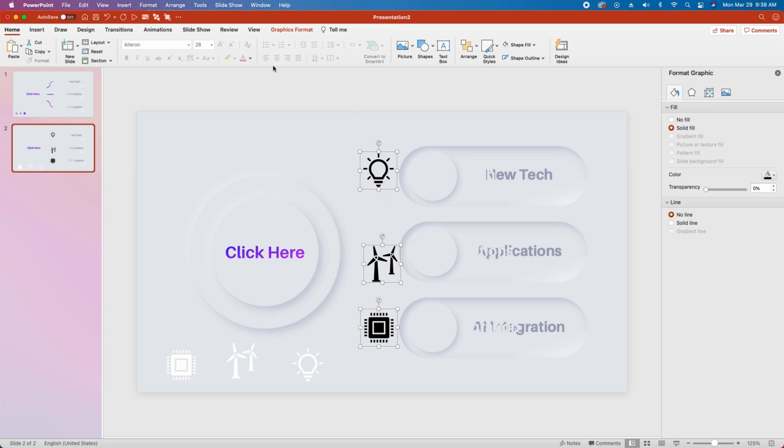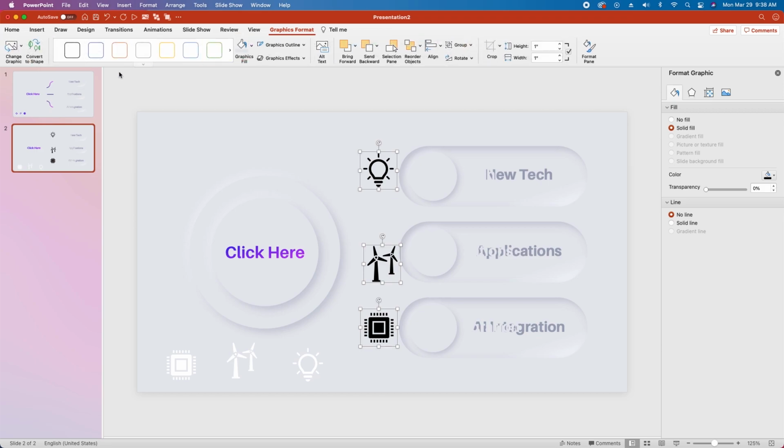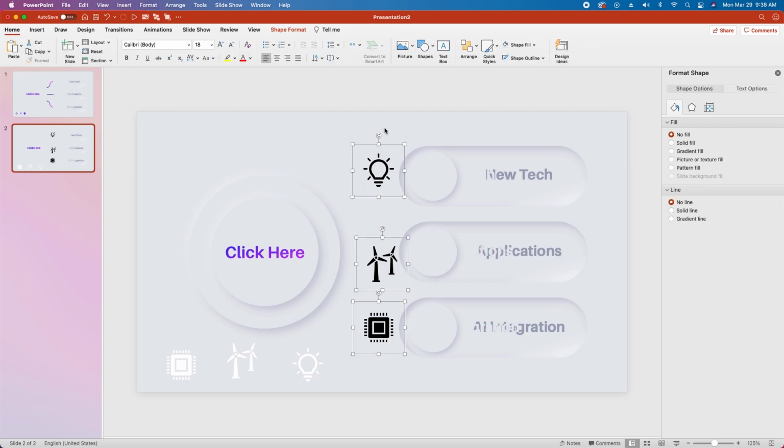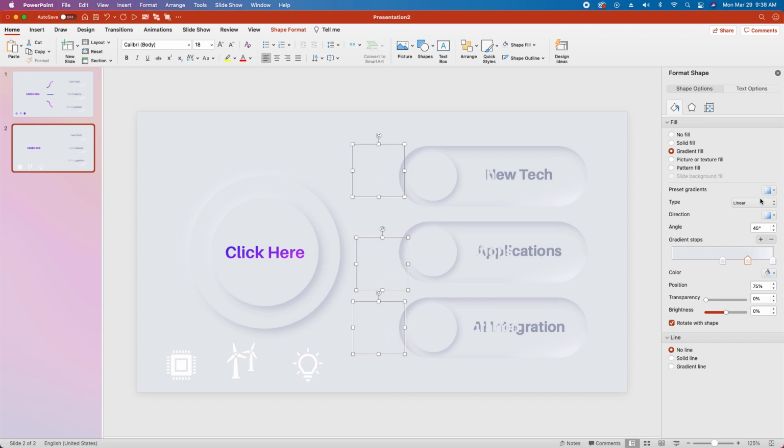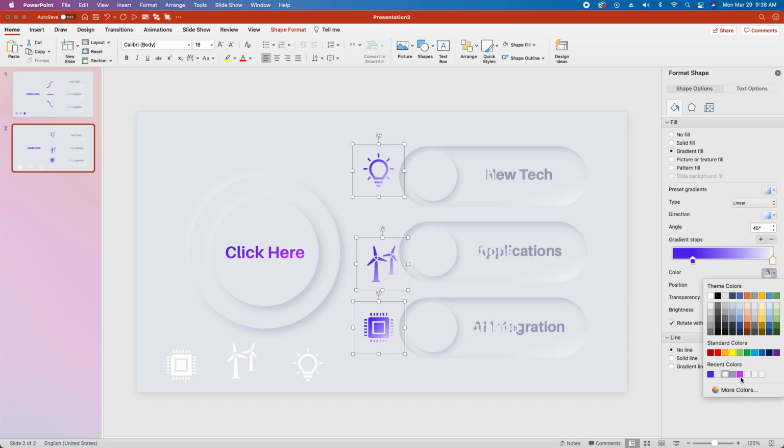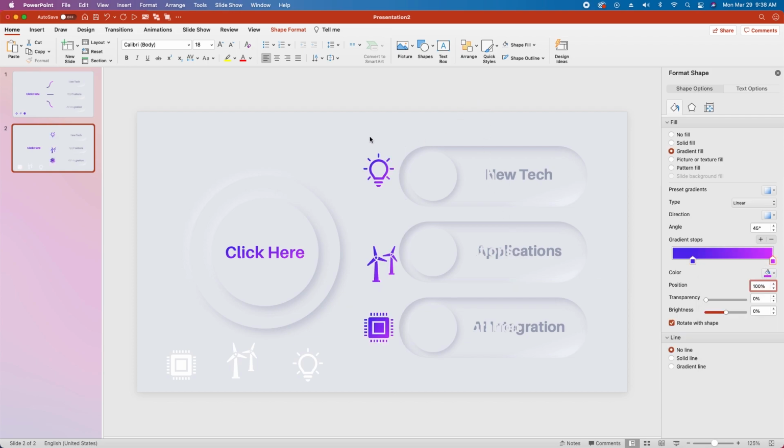So we're going to come over here and go to graphics format and convert to shape. Again, that's just on the graphics format tab, which is gonna disappear after you convert it to a shape. Then we're gonna go over to gradient fill, and we're gonna get rid of this stop, and we're gonna do the exact same gradient that we had for the click here. So we're gonna go over to 20%. We're gonna change this color to our purple, and we're gonna change this 100% color to our pink. Boom, we've got our gradient fill.